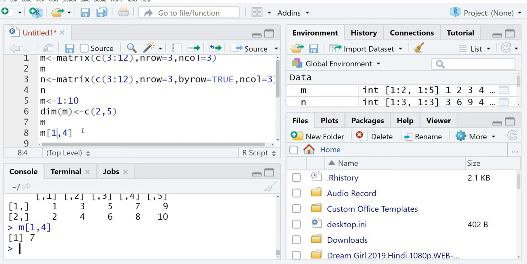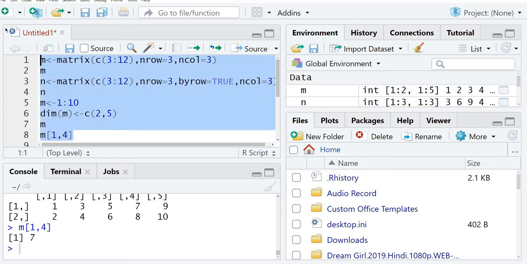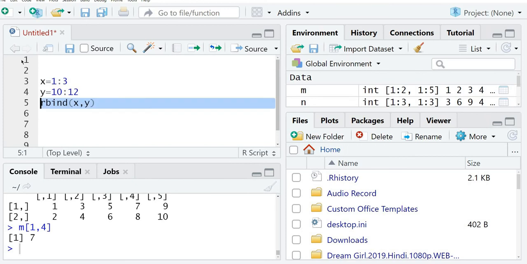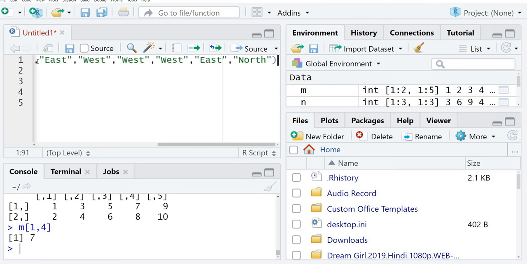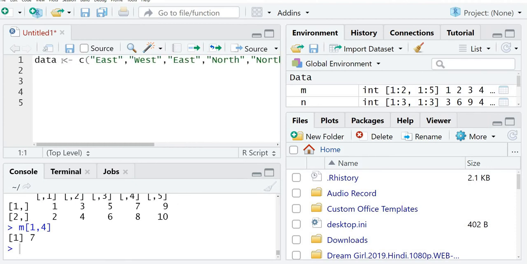So this is the RStudio. I will remove all these things. First of all, let us create a vector here and see how this vector looks. We are storing a vector in a variable called data. We have different types of values like east, west, these types of values. Now if we print the data, let us see what it gives.